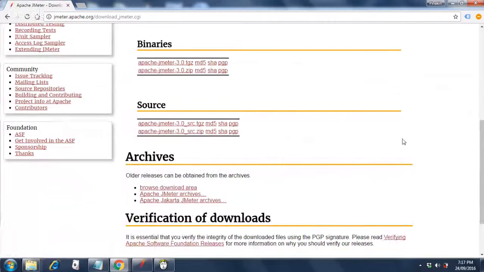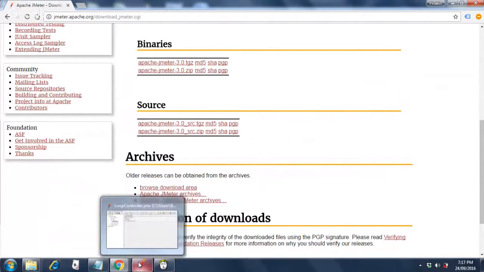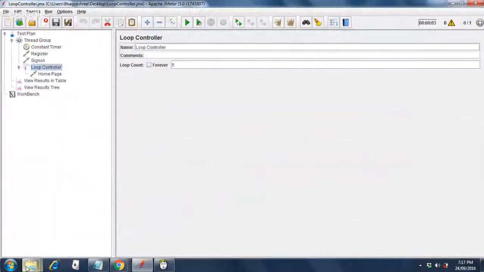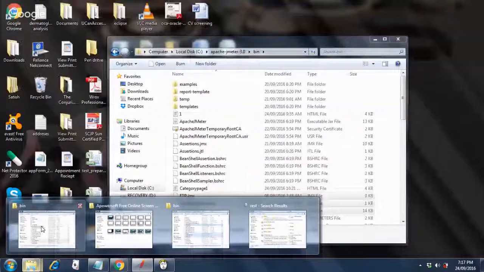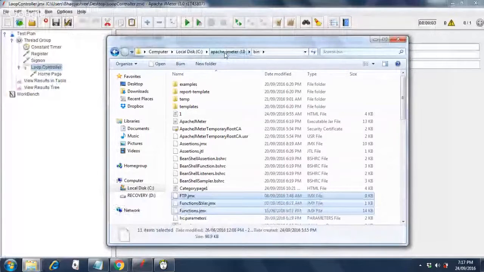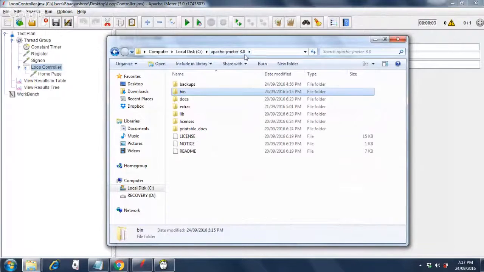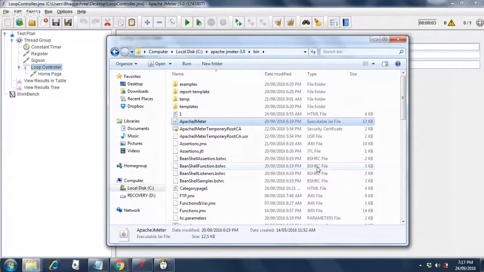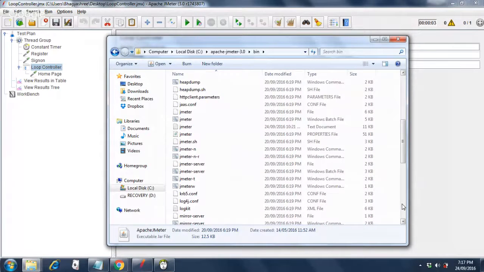I have already installed JMeter. So let's see how JMeter 3 looks like. This is the look and feel of JMeter. When JMeter gets installed, it gets installed in wherever you give the path, and I have put the JMeter in this directory, Apache JMeter 3, and it has a bin directory. Bin directory is where you will find your JMeter executable. There are two executables. You can start JMeter by double clicking Apache JMeter, or you can start JMeter by double clicking the jmeter.bat file.